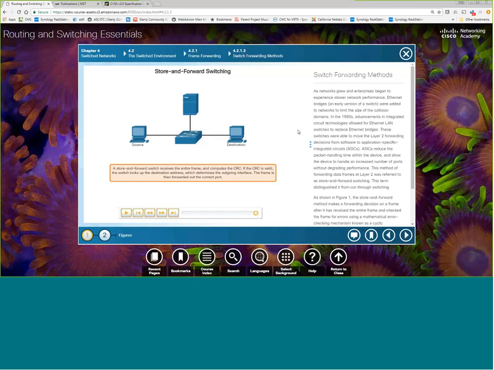Now, the good thing about store and forward is the switch is never going to send a damaged frame out to a destination host. Okay. Now, it could get damaged between leaving the egress port and getting to the destination. But with store and forward, when it comes in and is checked, it is going to leave the switch, and that's going to be a valid frame.